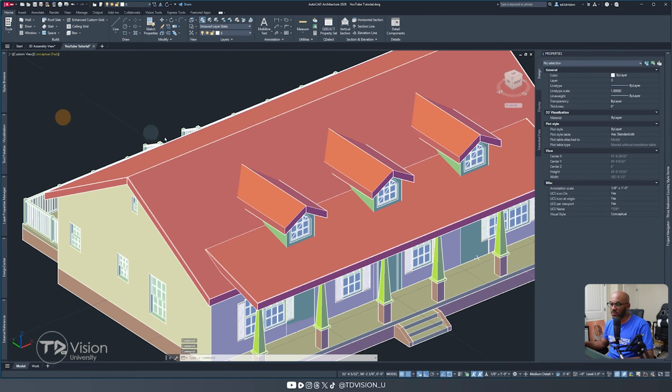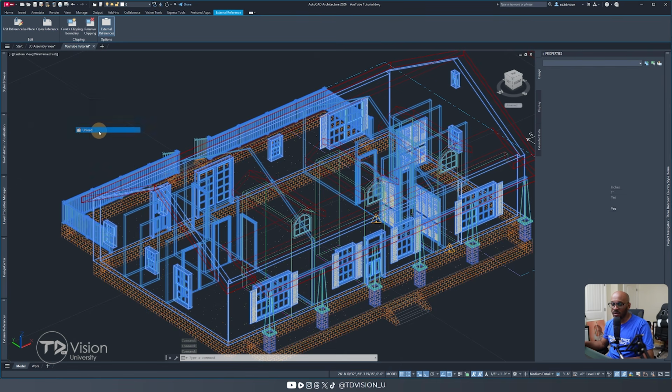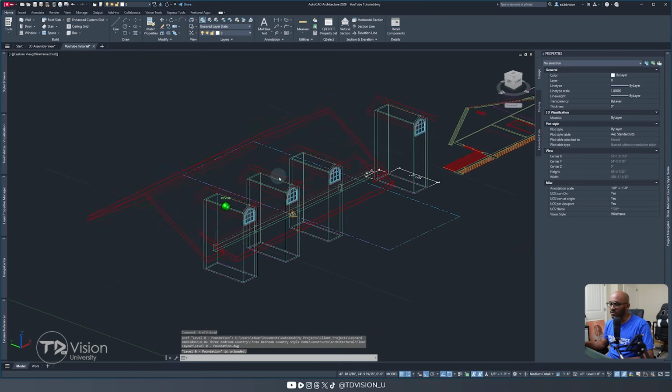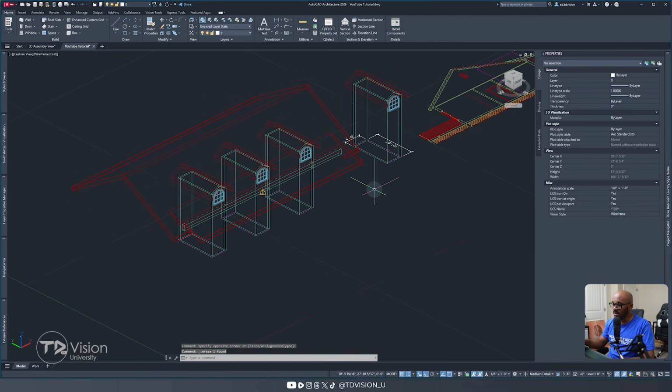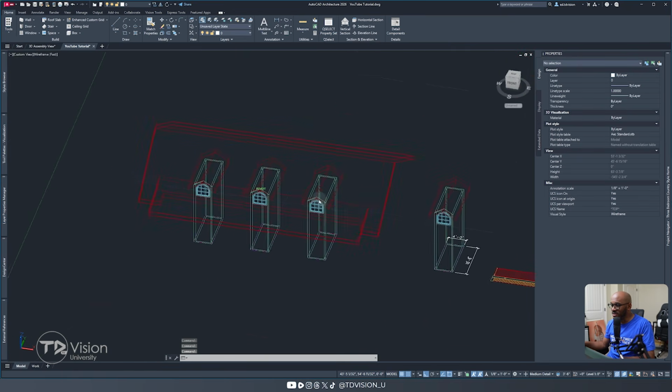So let me go back to wireframe, and I'm going to detach this XREF. I'm going to unload it rather. Let's unload this as well, and just have the roof. I'm going to also delete that. All right, so I think this looks much cleaner, much easier to deal with.